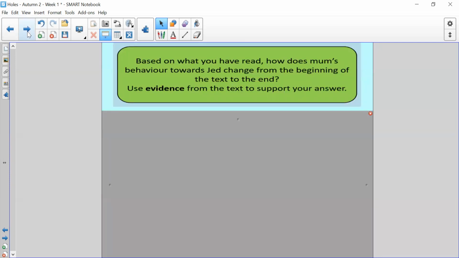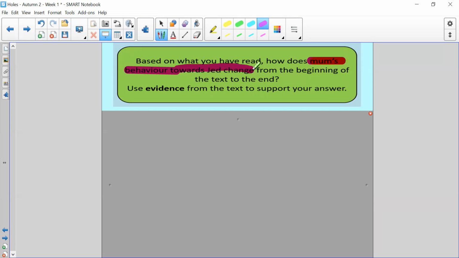Okay, so what I would like you to do is, based on what you have read, how does Mum's behaviour towards Jed change from the beginning of the text to the end? You need to use evidence from the text to support your answer. So thinking back to our success criteria of understanding the question first: based on what you have read, how does Mum's behaviour towards Jed change? Okay, we know it's from the beginning to the end, and then we want to use evidence from the text to support your answer.